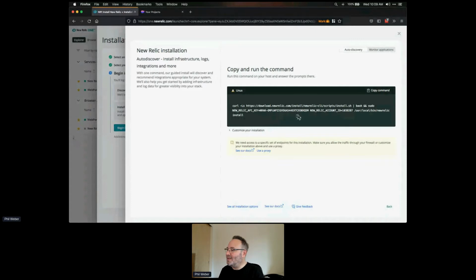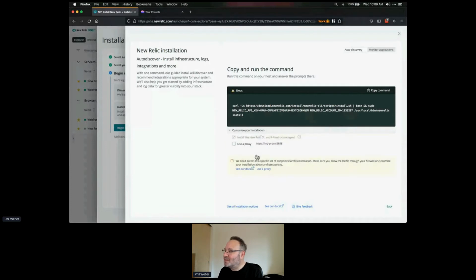There's the API key that was automatically selected based on the account that I chose from that drop-down list. There's also an account ID number. I can customize this. I've got a few options. If I want to have my host communicate through a proxy, I can put the proxy settings there. Okay, so I'm going to copy this command.